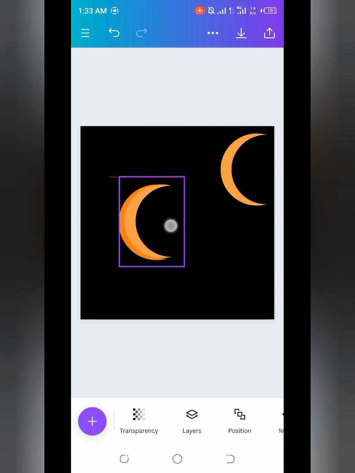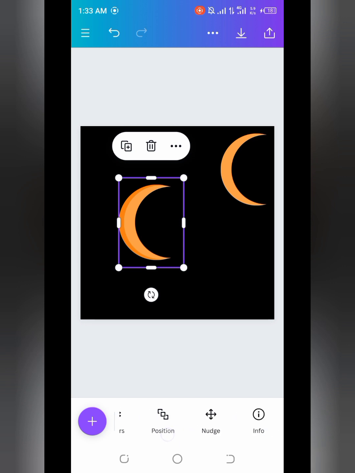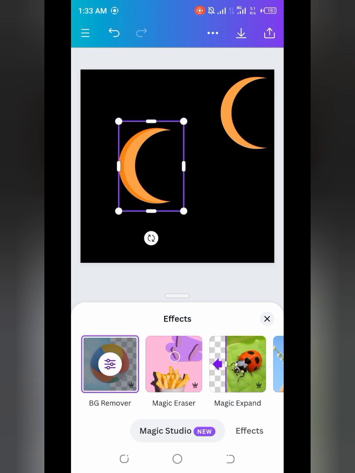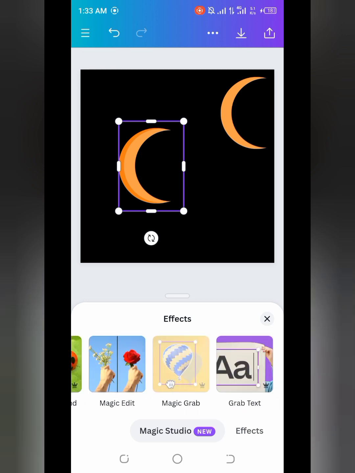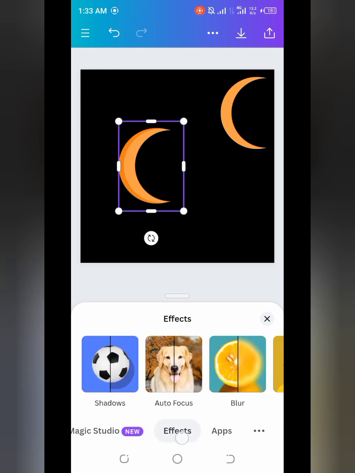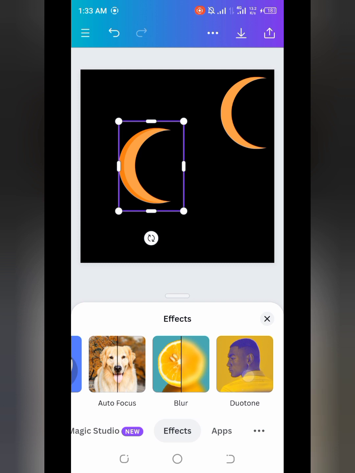So what we'll do is simply go to dual tone, go to effects. Then when you click on effects, click on where you're going to see dual tone. If you're not seeing it right here, just click on effect right here. Look at it. Then click on this place where it says dual tone, right?